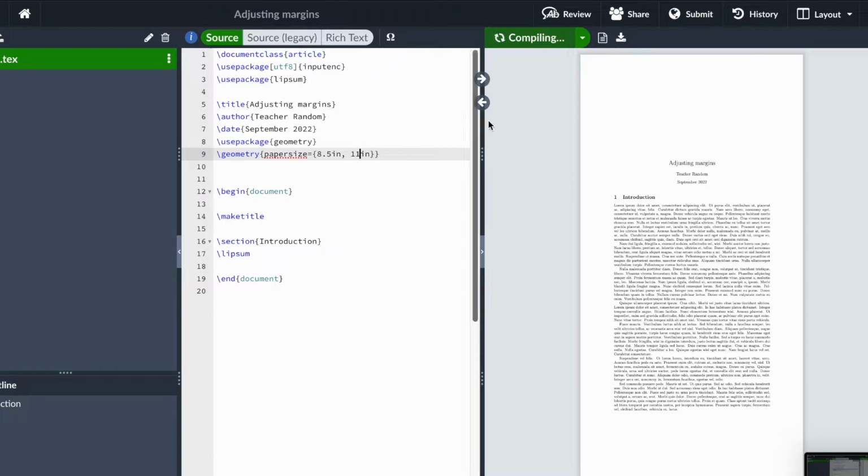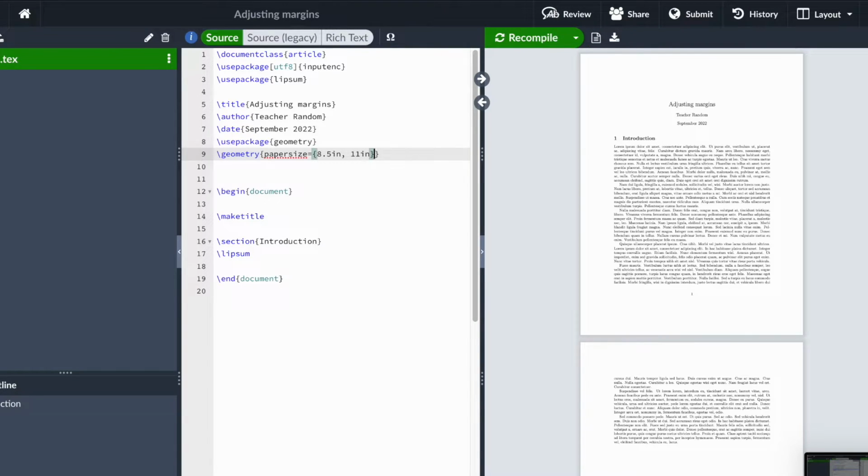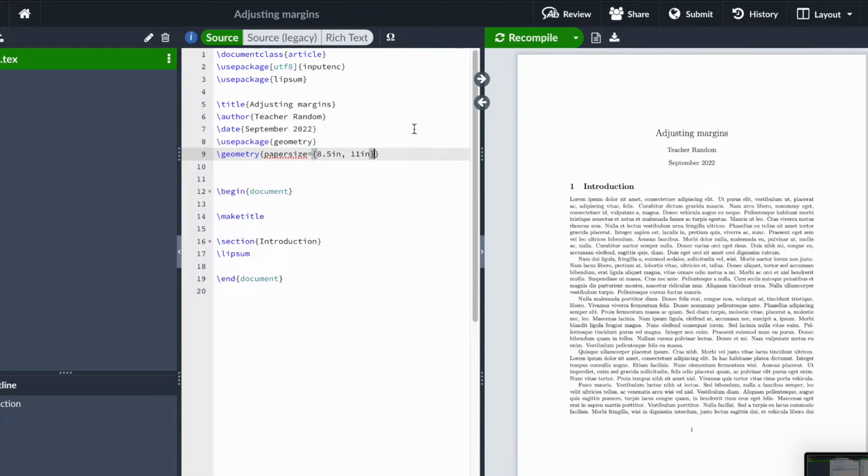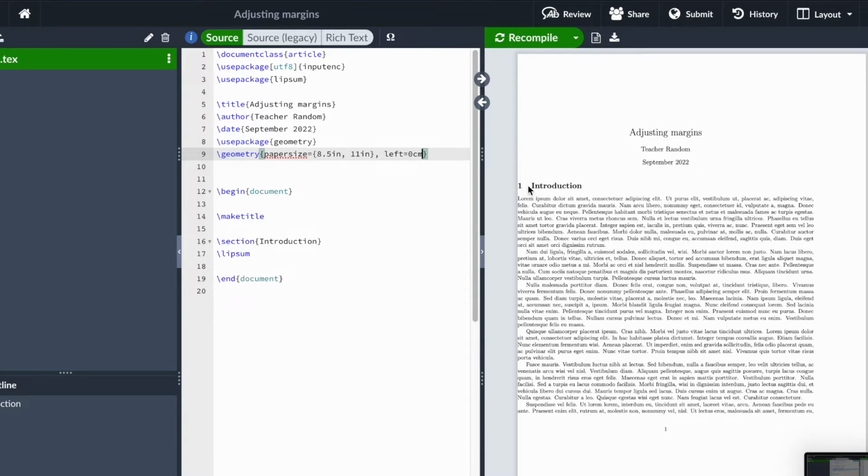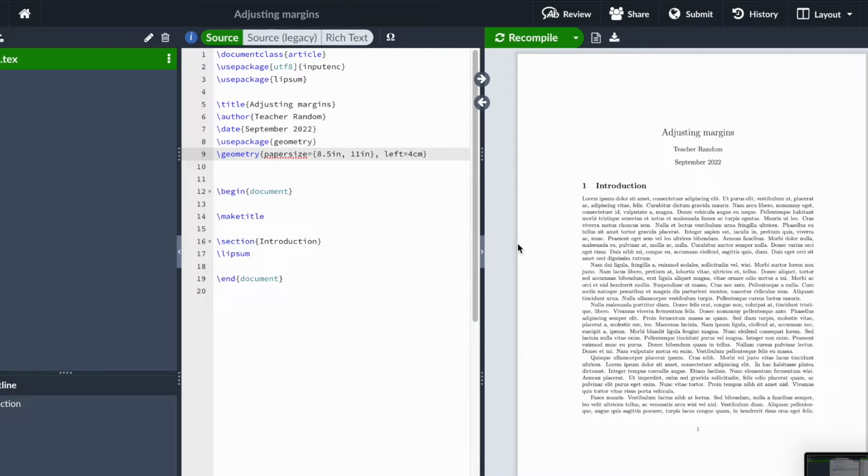To adjust the margins, all you have to do is insert a comma here and then type, let's say I want to adjust this left margin. So I'll type left equal to, and then whatever value I want. So let's put 0 centimeters for now, so that you guys understand what the left margin actually means. Because I specified the left margin to be 0 centimeters, all my text is sticking to the left edge of my document. If I set this to be 4 centimeters, then the space between the left edge of the document and my text would be 4 centimeters.